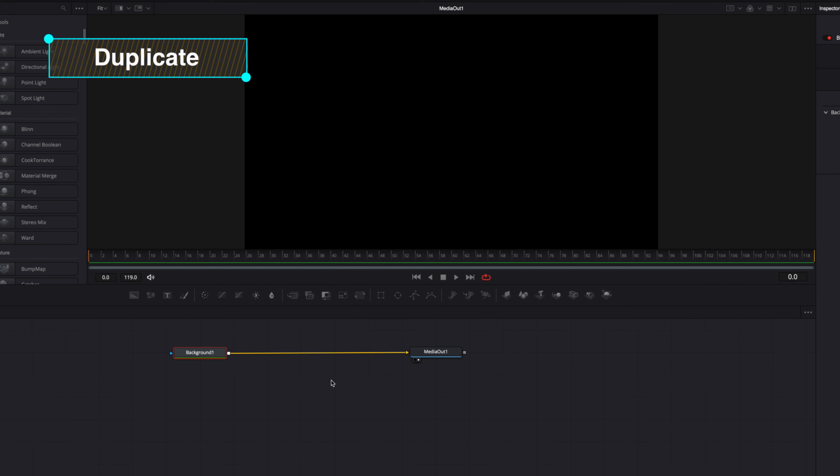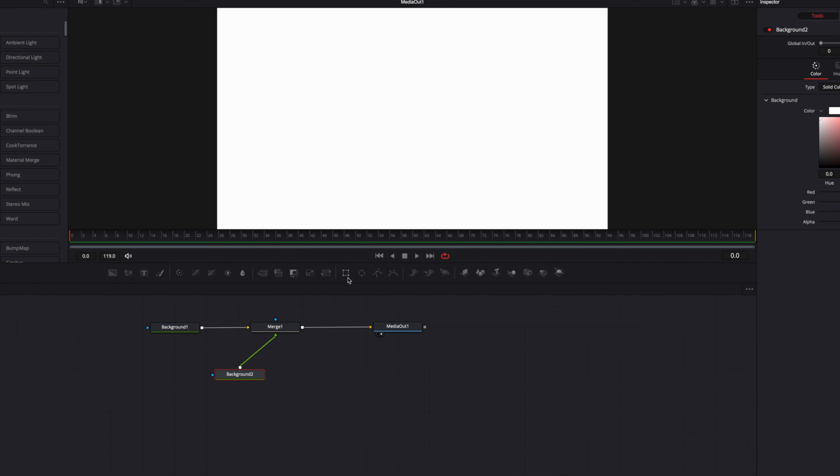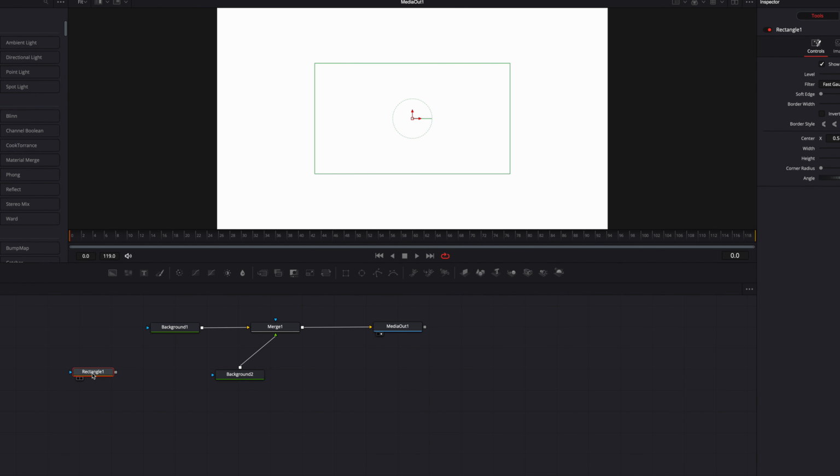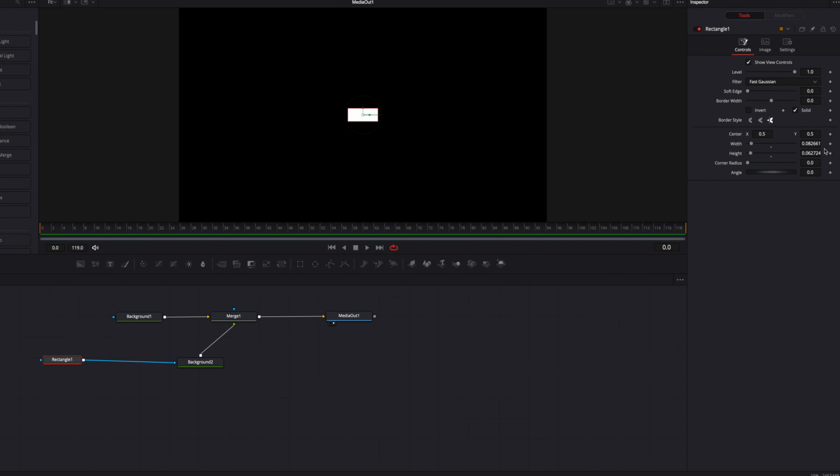Okay, so for our first method, we're going to start by bringing the background node into the node editor. Now we're going to change the color real quick, and then bring in the rectangle masking node and connect that to the background node. Now we're going to create a very small dash here. You can also use an ellipse masking node if you want a dot.